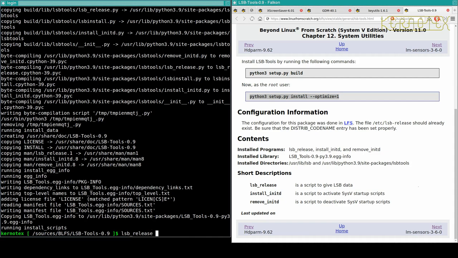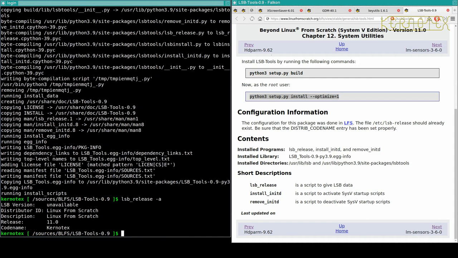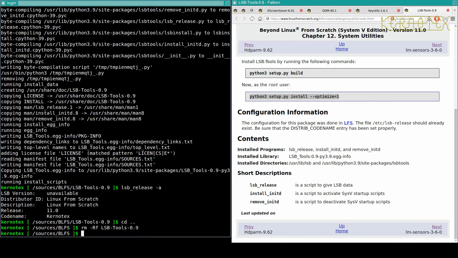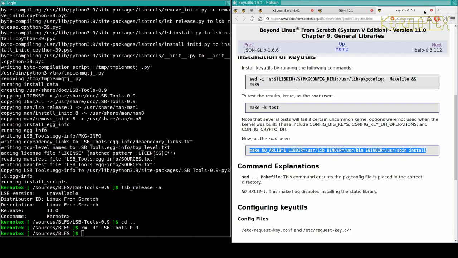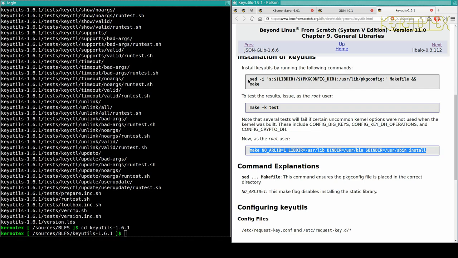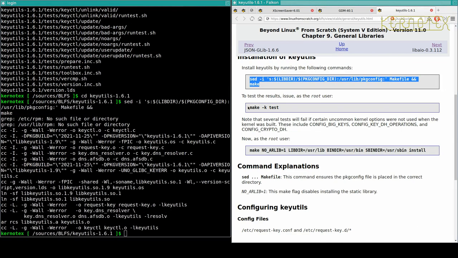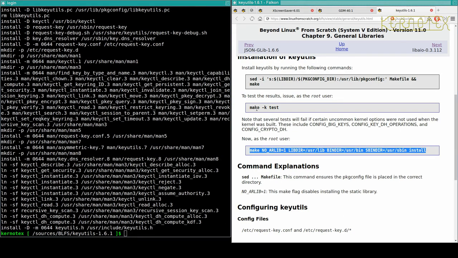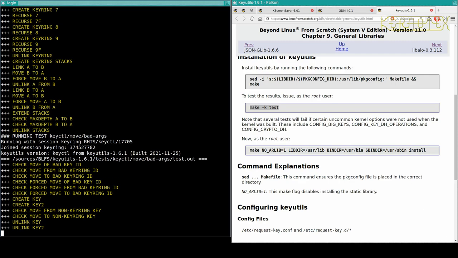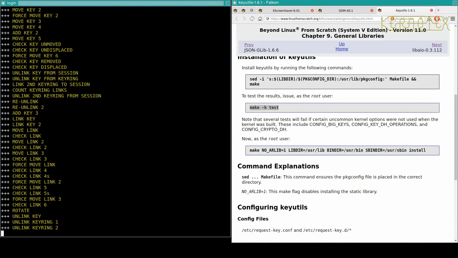So if we type in lsb_release -a, you can see it displays information from that file in a slightly different format. So that's chapter 12, LSB tools, and I'll go back to the keyutils now, rebuild that and retest it. So I build it and I'll install it again. And now test what I've just built. And you can see it's not coming up with that error anymore about the LSB release file. So it's obviously using that information as part of the test, probably just for the logging, I imagine.